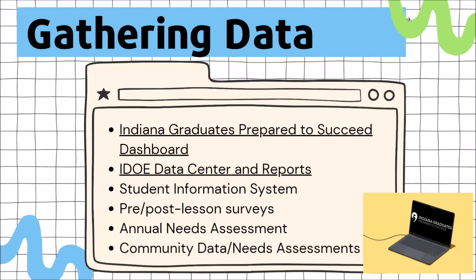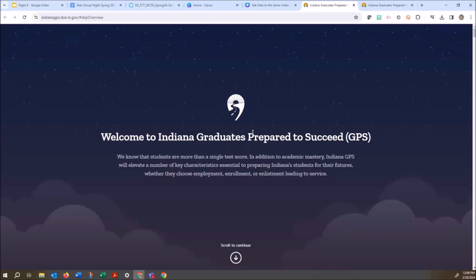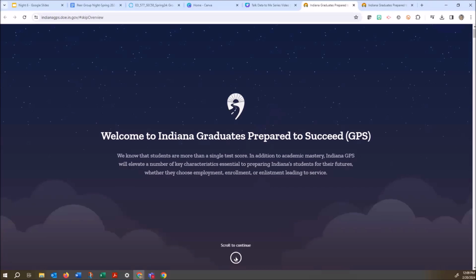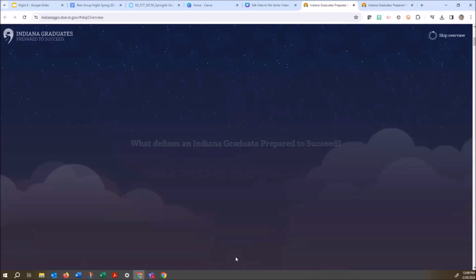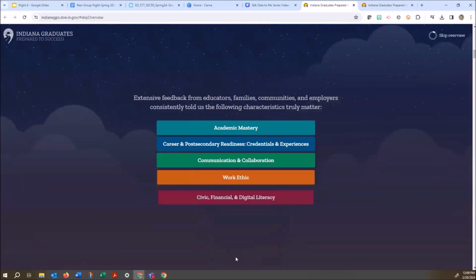The first thing today that we're going to talk about is where you can find some data that is specific to your district or your school. The Indiana Department of Education has been creating a new data dashboard called Indiana Graduates Prepared to Succeed, otherwise known as Indiana GPS. So today I'm just going to show you a little bit how to navigate through this dashboard to find specific data that would be useful for you for your district or your school level.